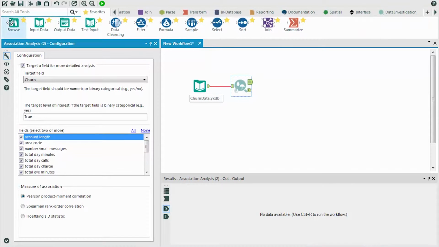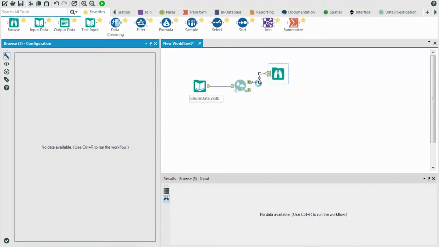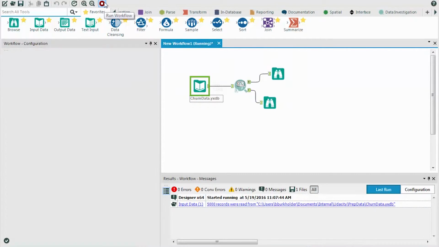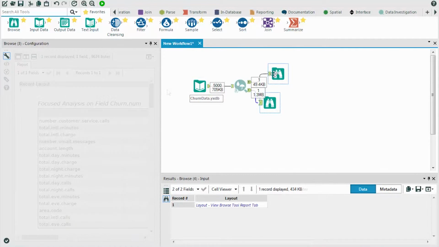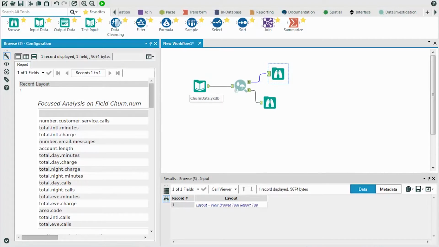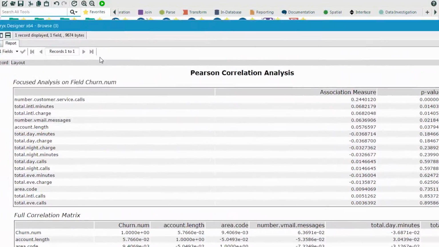The next thing I'm going to do is bring in a browse tool after the R or report output, and then another browse after the I or the interactive browse output. I'm now going to kick off this workflow, and then we can review the results next. Let me first grab that report output by maximizing this. Then I'm going to drag it over to our other screen.